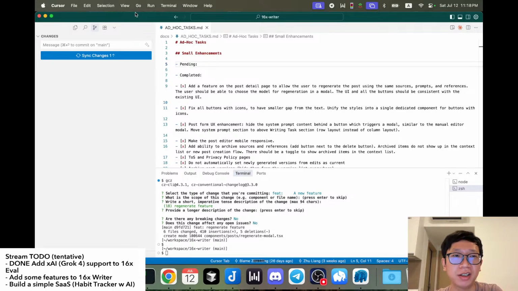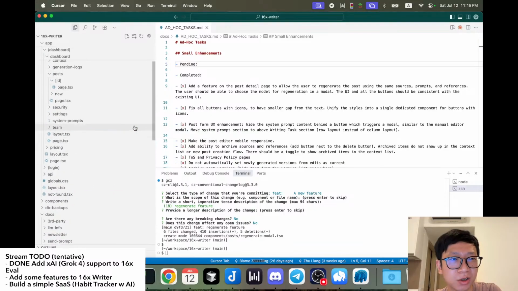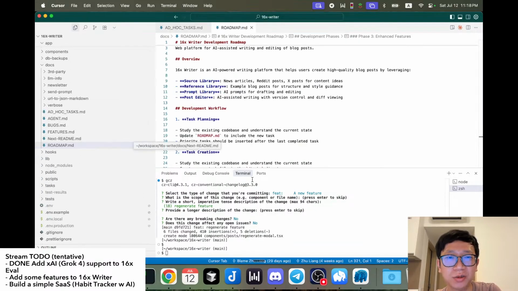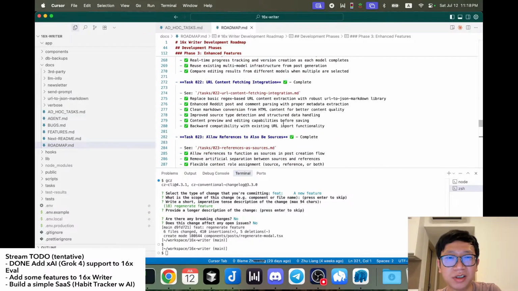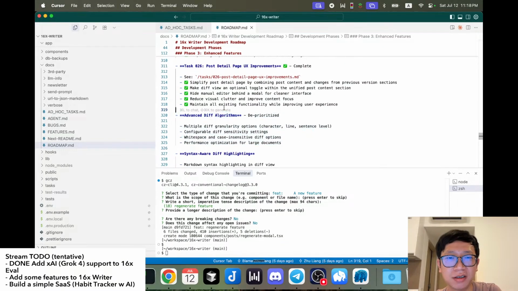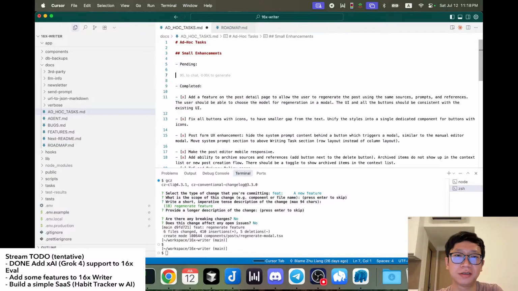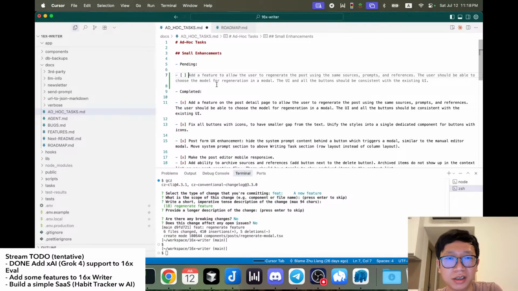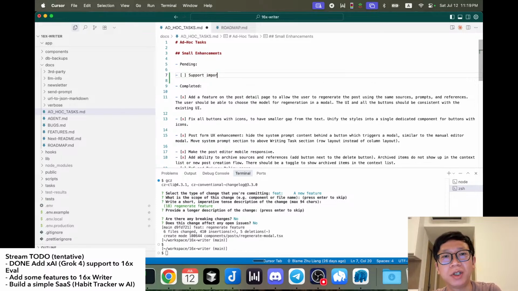Go back to our ad hoc tasks. Because this is a small task, I won't be adding it to our roadmap, which I use for this project. The roadmap is for the bigger tasks. This is a small enhancement, so I'll put it in the ad hoc tasks. Let's add a new enhancement task here. Let's say: support importing multiple sources, multiple URLs as sources at once.